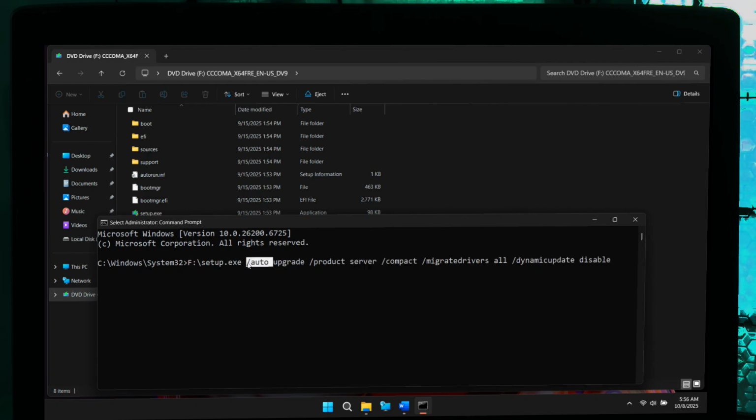/auto-upgrade tells setup to start upgrading automatically without extra clicks. /product server is used when you are upgrading or installing Windows editions. /compact runs setup in a space optimized mode. It is very useful for systems with limited storage. /migratedrivers all ensures all currently installed drivers are migrated to the newer version.